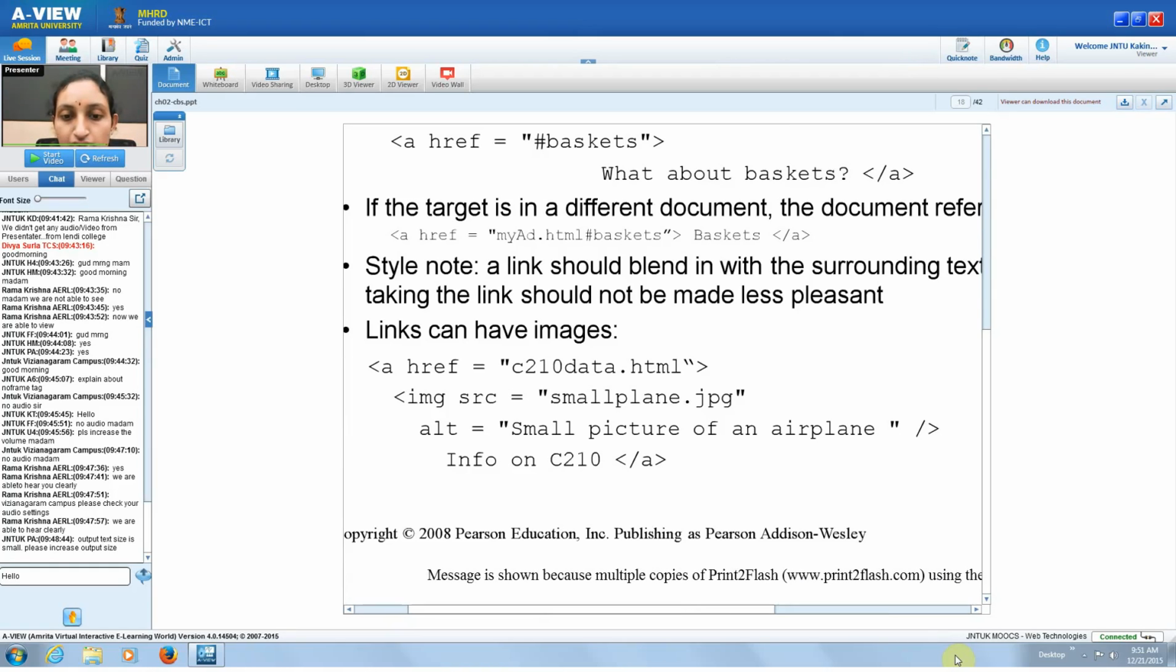Links can have images. So whatever links we are giving, we can have the images as links themselves. When you click on any image, it will navigate to some other page. Here, if you see, href is equal to C210 data.